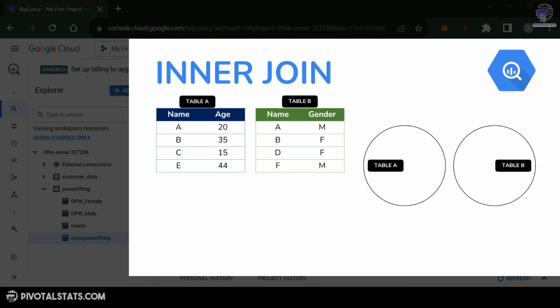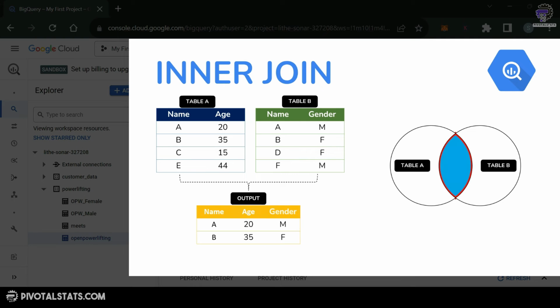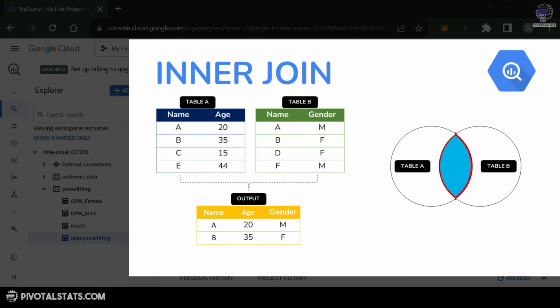Now here, when I apply an inner join, it will return only the matching row items between both the tables. So let's say I have A, B, C in the left side table and I have only A and B in the right side table. The final output will only have A and B because A and B are the only row items which are matching and which exist in both the tables.